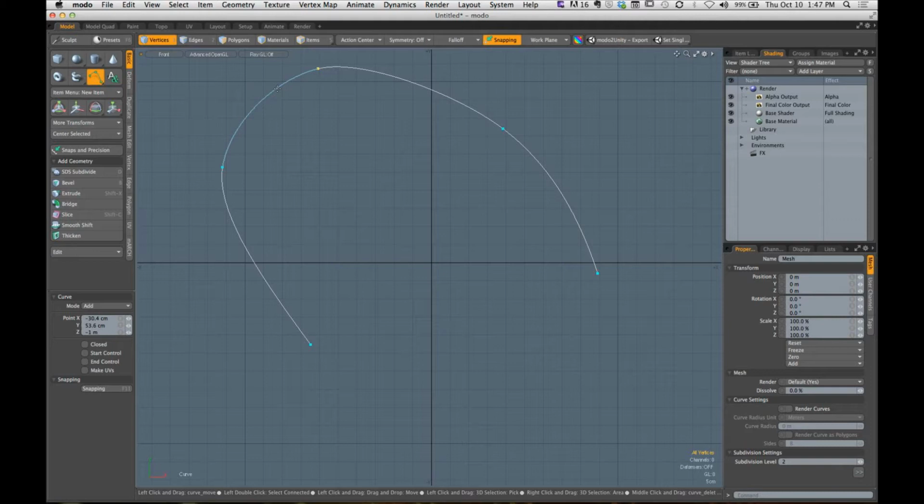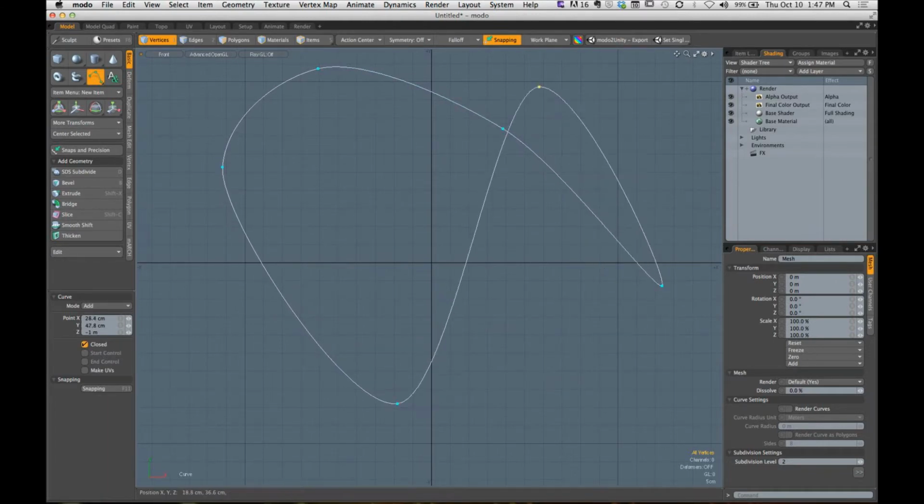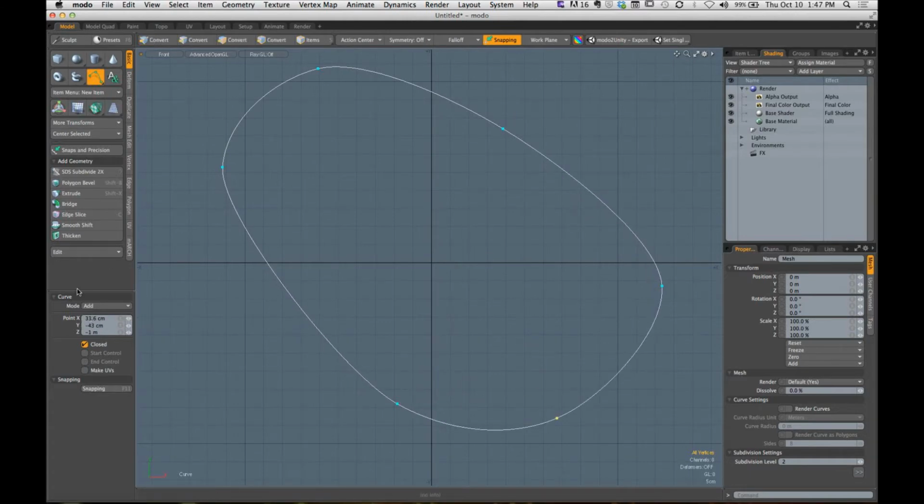We do get some options when we're defining our curve in our tool options that are really important. We can create a closed loop pretty quickly. I can hit closed, boom. It'll create a loop. Pretty neat. I use this a lot. Very nice.